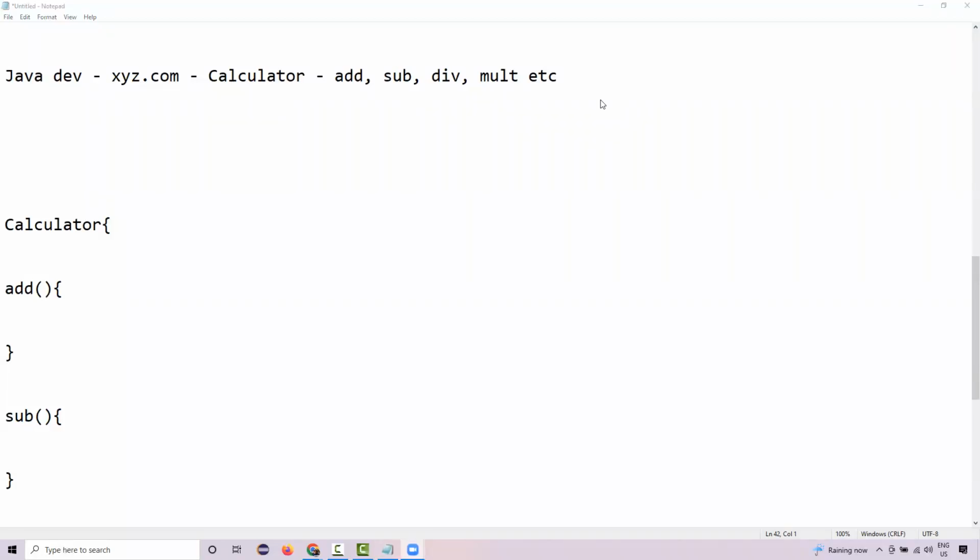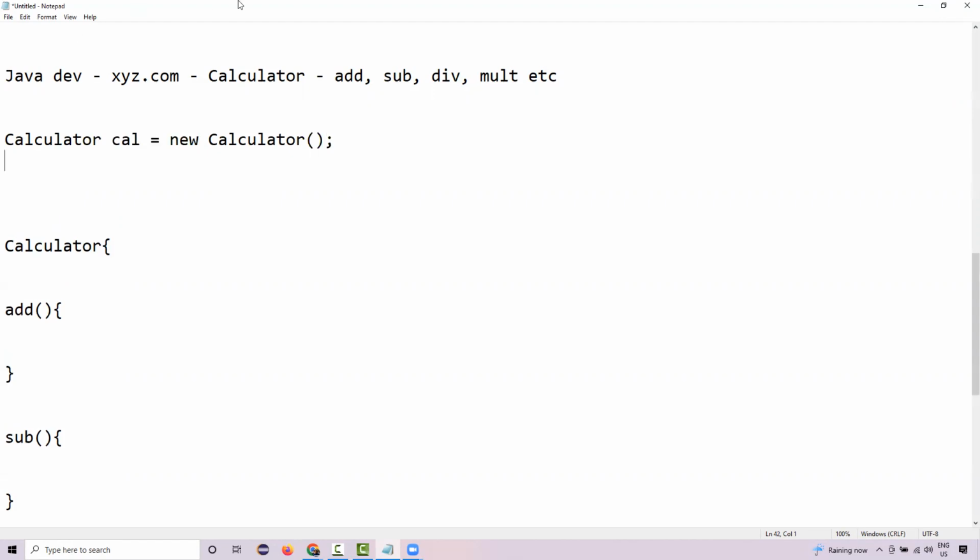By creating an object, correct. How to create an object of a class? Class name, reference variable is equal to new, then constructor. Class name, reference variable, what should I write? It could be anything, right? Calculator, correct. So this is how we create an object of a class, right? And how to call the method addition? Using this reference variable, cal.add.